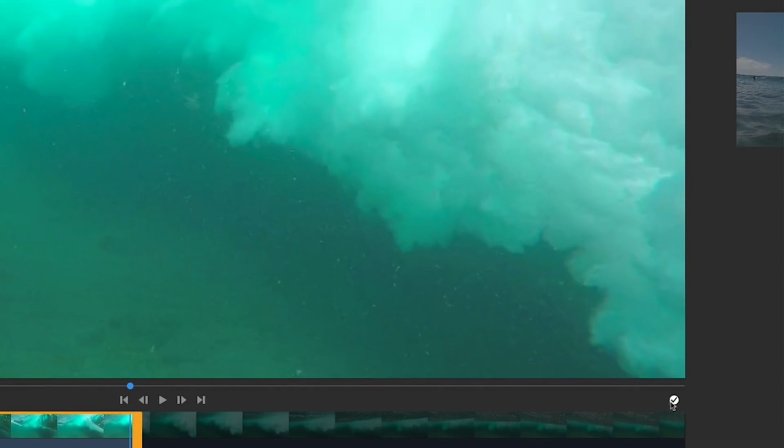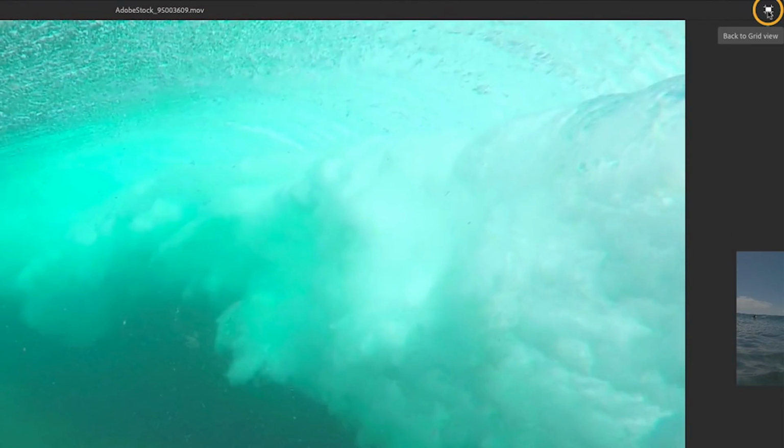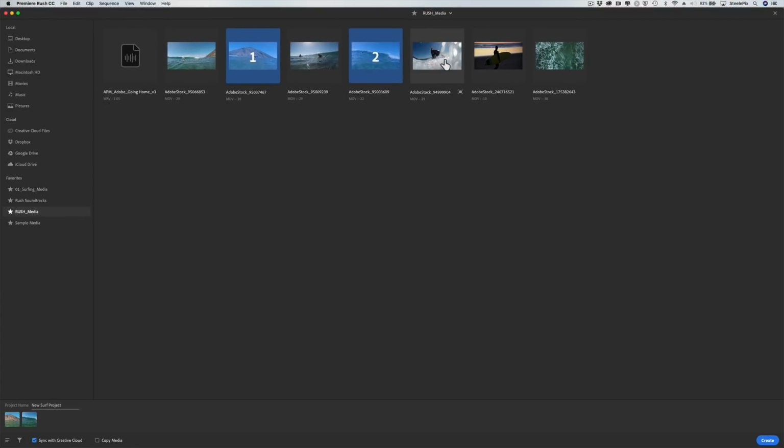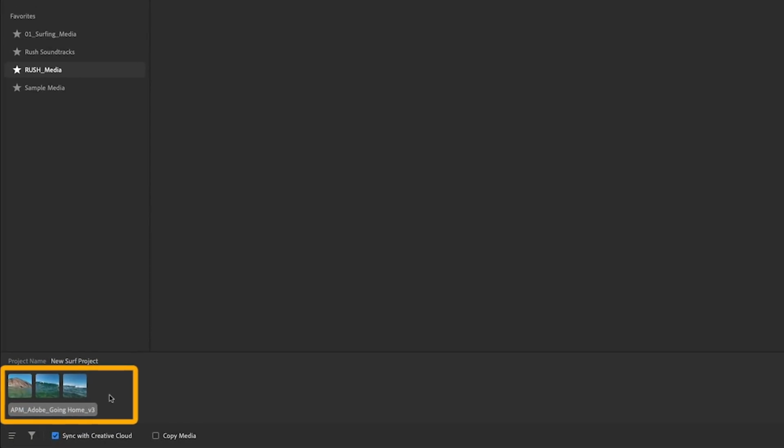At the upper right of the full screen preview image, there's a button that takes you back to grid view so you can see which clips are selected in the media browser. Rush arranges clips you've marked and selected at the bottom of the screen like a storyboard, so you can see how the media is going to be assembled in the timeline before you press create.